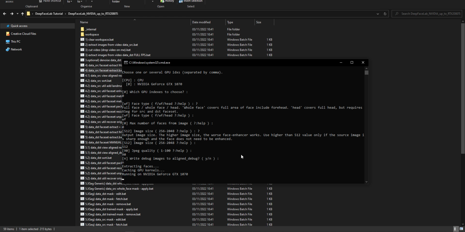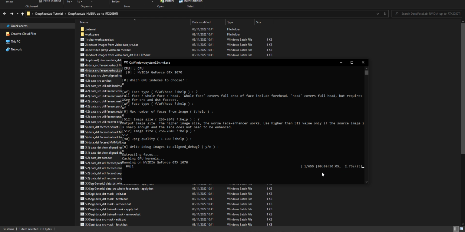Right, so now it's extracting faces. This could take a while, so I'm probably going to pause in a moment. I want to wait until at least this comes up because I want you to see exactly the process.